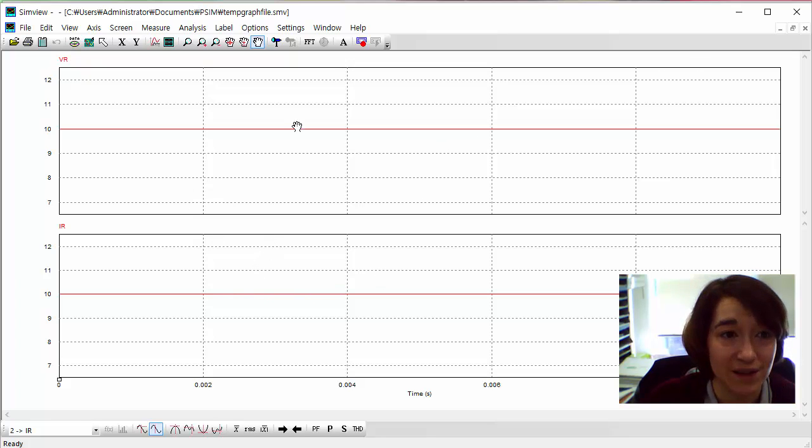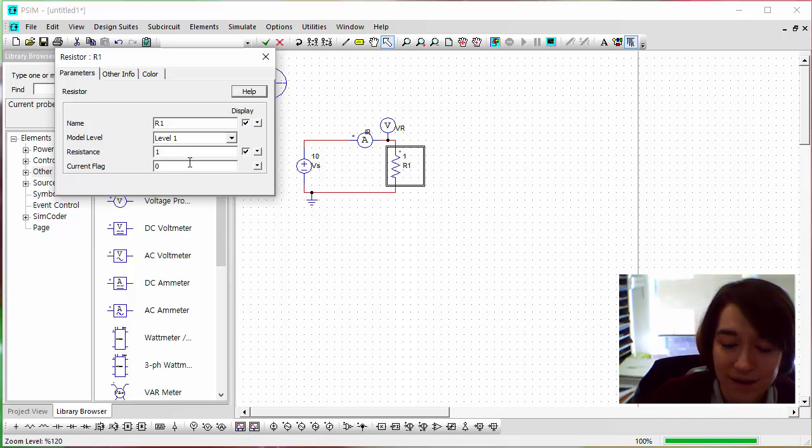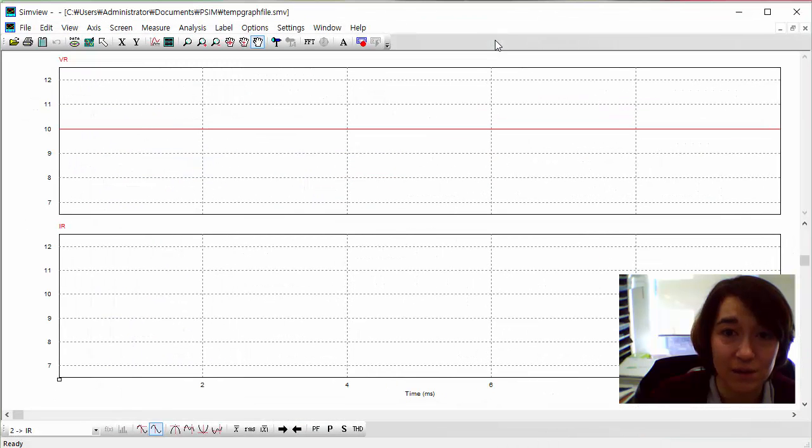You don't have to close this, so we're going to go back to the simulation. I would recommend leaving this open, so we're just going to minimize it. We're going to go back here, and now I'm going to change this resistor value. We're going to change it from 1 to 10, which means that we expect our current to be 1 amp. Okay, so close this, see that the value is updated, and we're going to run it again, so run simulation.